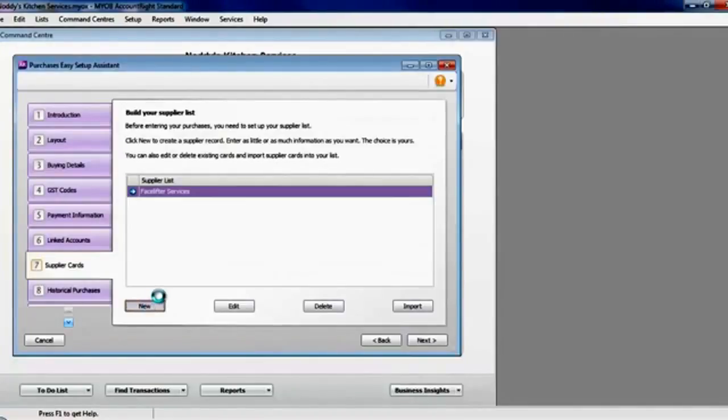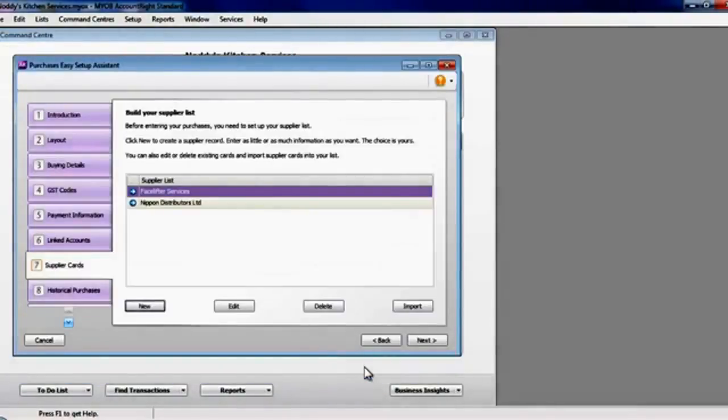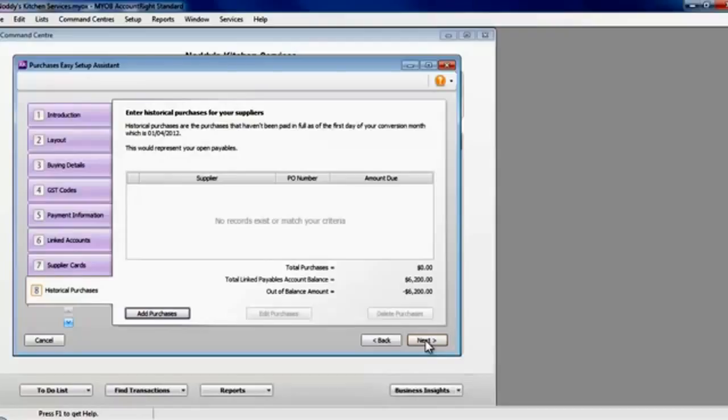Another new supplier that we need to enter is going to be called Nippon Distributors Limited. Again, we can enter details about the supplier. For now, we'll just click on OK. So here are our suppliers. These are people we owed money to on our conversion date. Other suppliers can be entered as and when required. Choose Next.